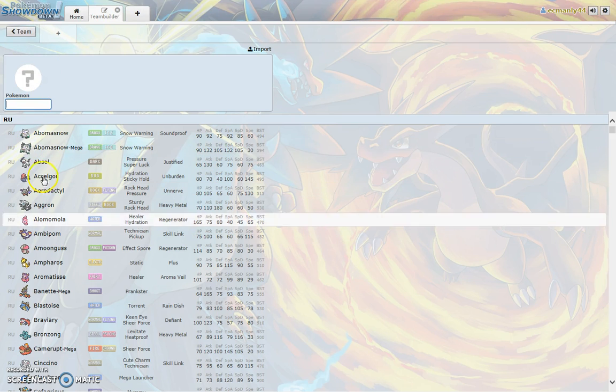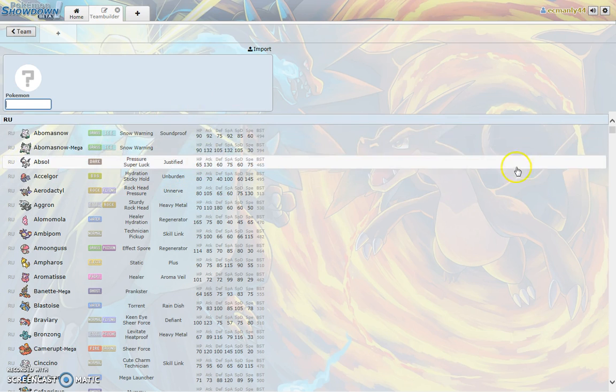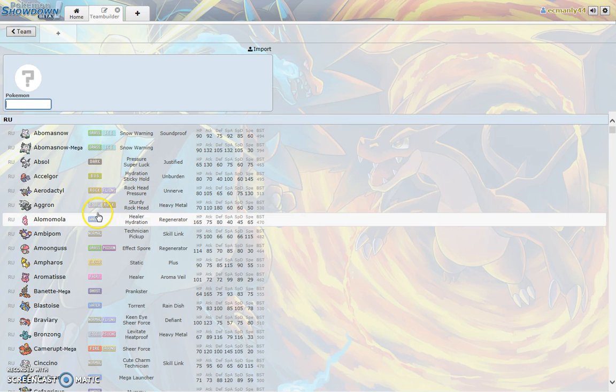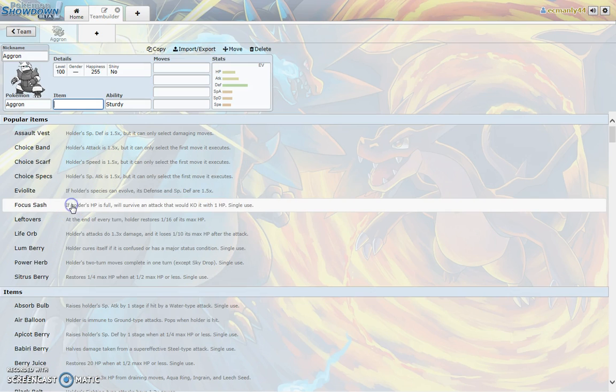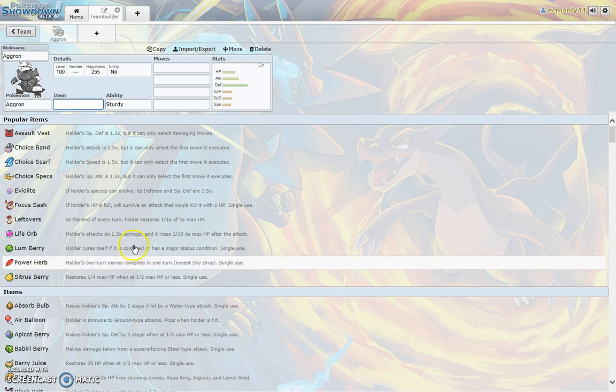Okay, so we are making a team that is based off of the seven deadly sins. So yeah, first, of course, we need Aggron. Team Aggron! I love Aggron. Aggron is awesome.